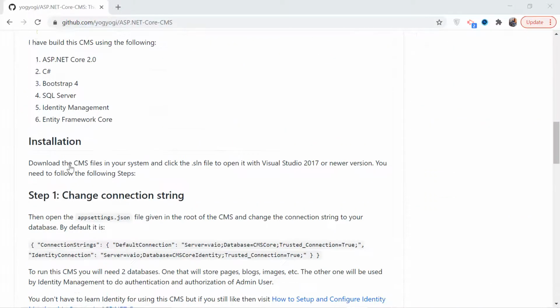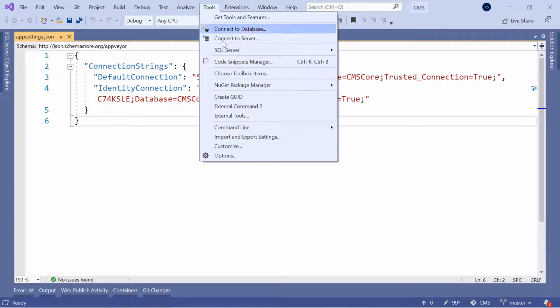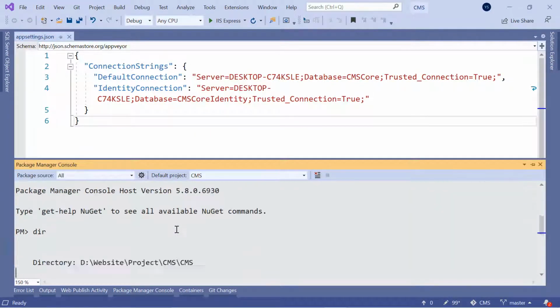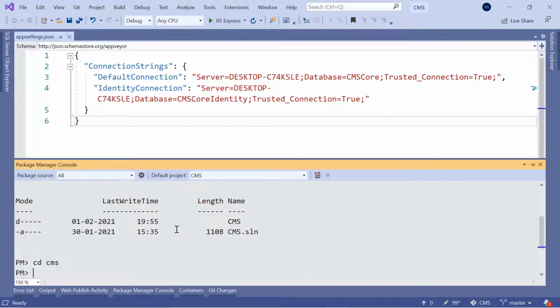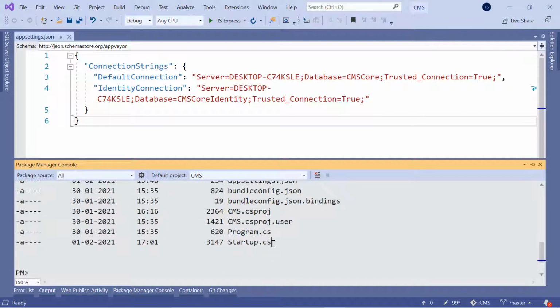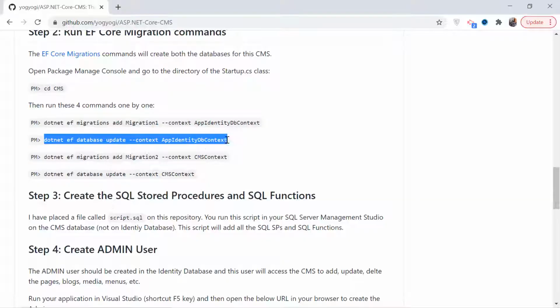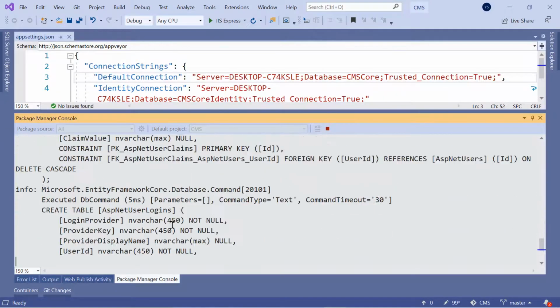Next, run the following 4 Entity Framework Core migration commands one by one. These commands are listed in the GitHub page of this CMS. Run these commands on the Package Manager console. Make sure you run the commands from the same directory in which the startup.cs class is kept. That is why I am first using the cd command to go to the directory of the startup.cs class. Just copy and run them one by one as I am doing it right now.